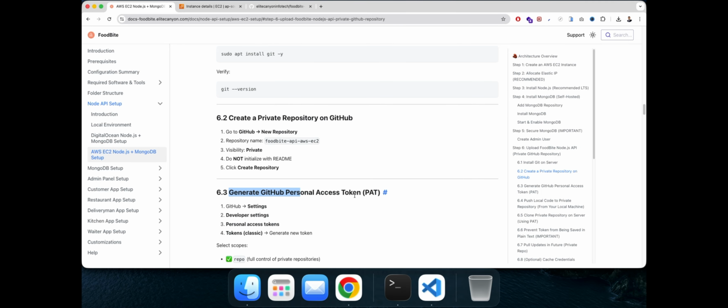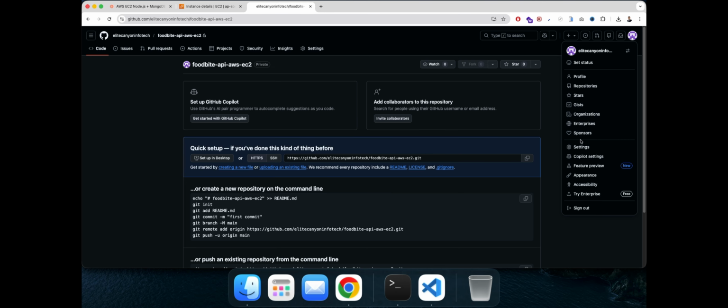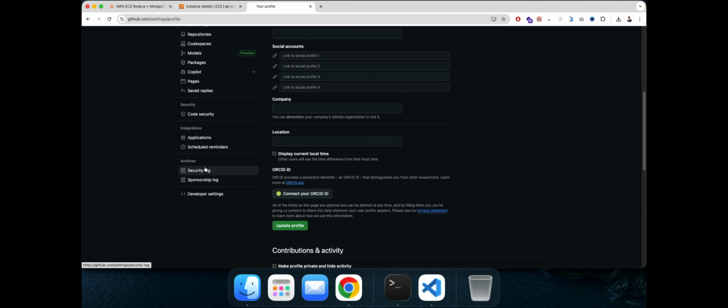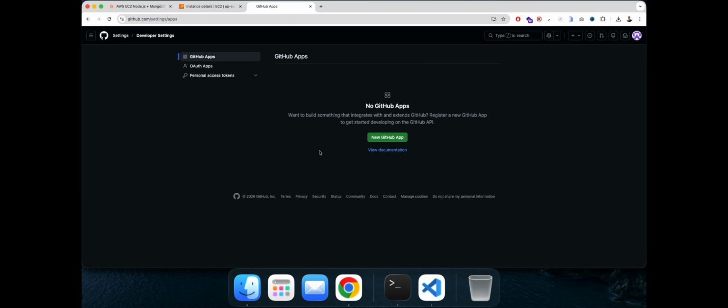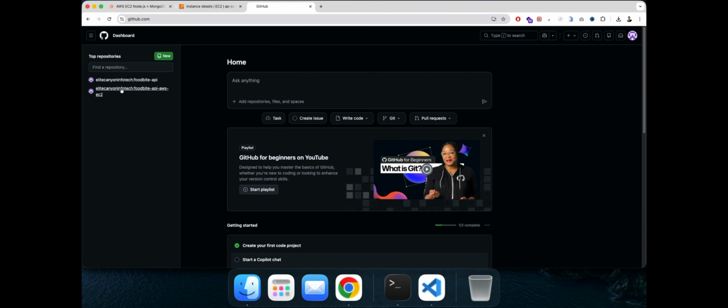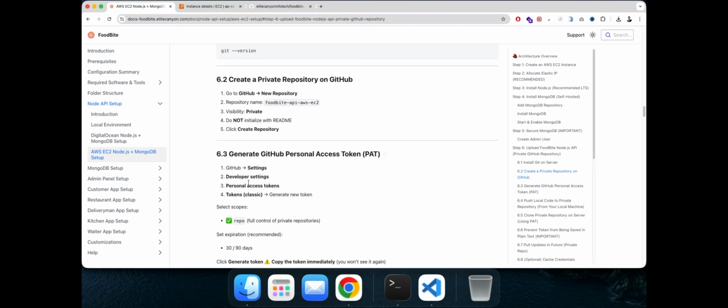Before uploading code, make sure your GitHub personal access token is ready. If prompted, use your GitHub username and the token as your password. If you don't have a token, generate one via GitHub profile, then Settings, then Developer Settings, then Personal Access Tokens, then create Classic Token. Give it repo access, set a duration of 30 to 90 days, and keep it safe for future use.